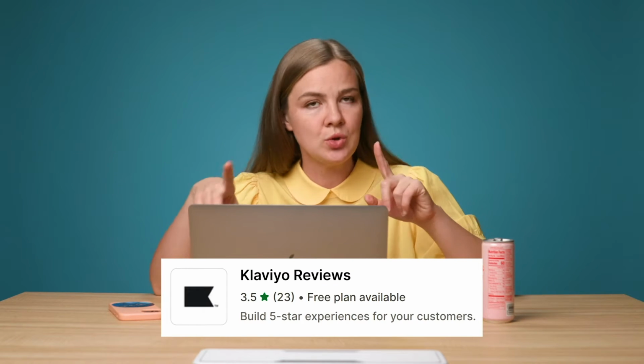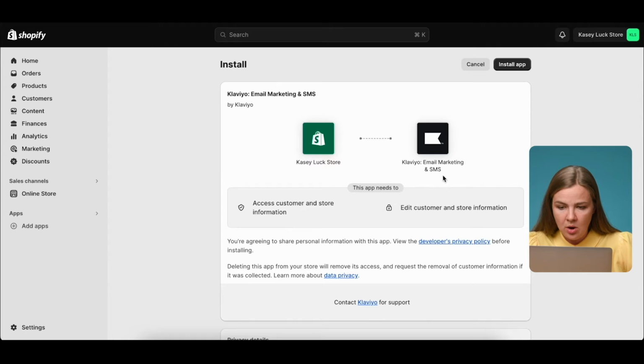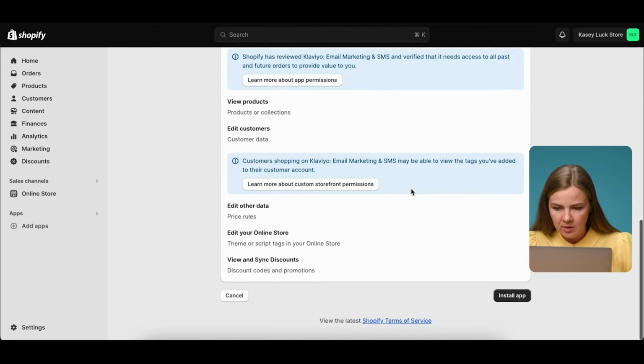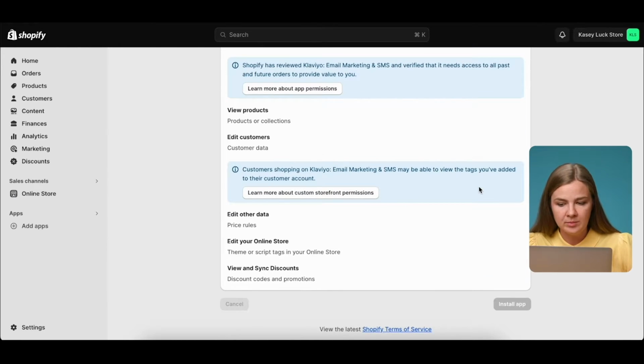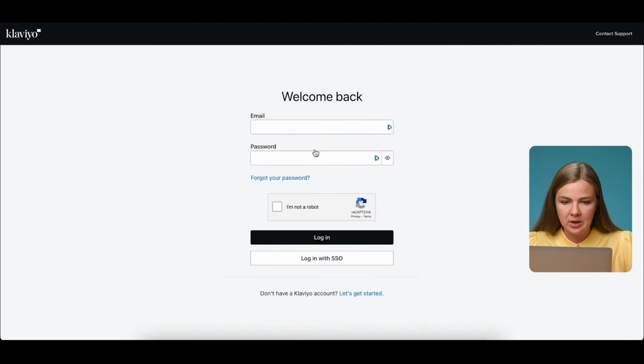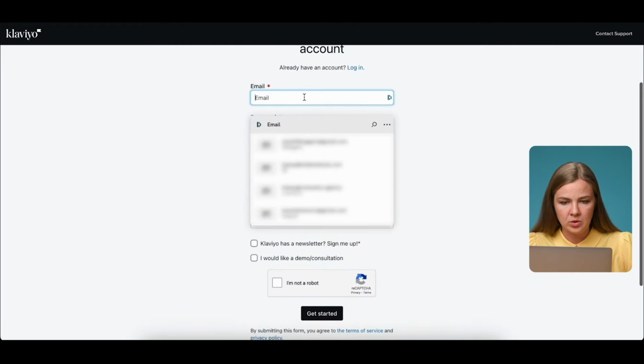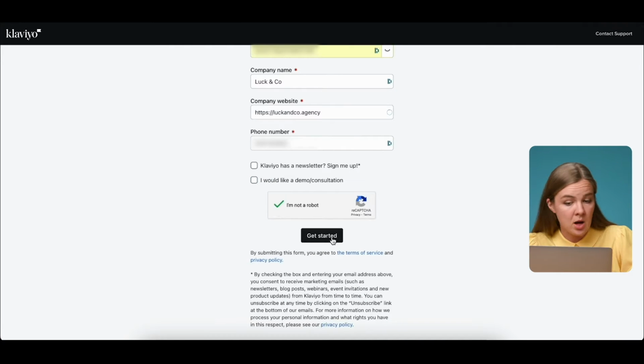By the way, Klaviyo also now has a review app, so don't get those two confused. There's Klaviyo for email and SMS, and then there's Klaviyo Reviews, which is a separate app in Shopify. So this app needs access to all the privacy and data stuff. Let's click install app. This should bring me to Klaviyo, and instead of logging in, I'm just going to create a whole new account. I'm not a robot, and then let's get started.